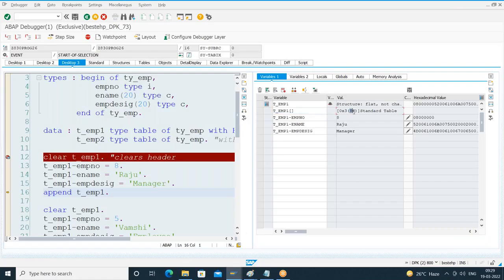Forget about this 84 here. There is some internal width here. Don't get into those things. 3 indicates what here? 3 fields. How many records? 0 records. Right. Append t underscore emp1. What will that append statement do? It copies the current record from the header, from the default header, to the end of the internal table.